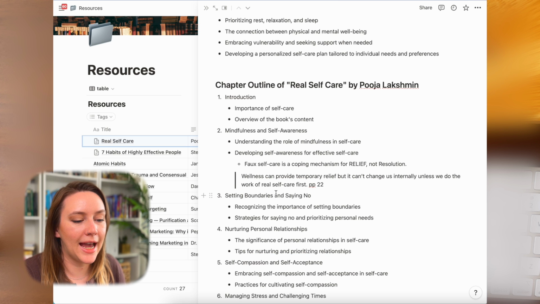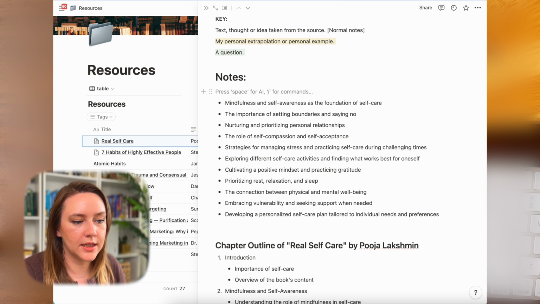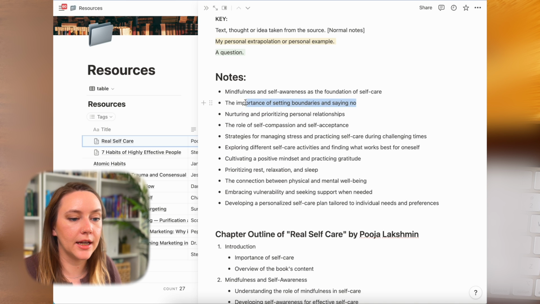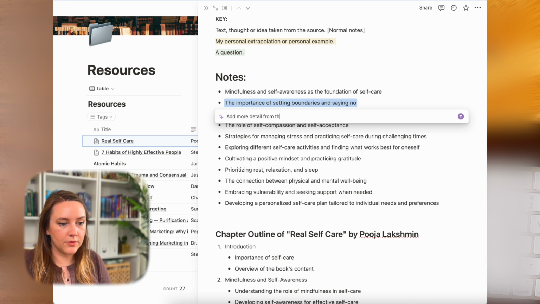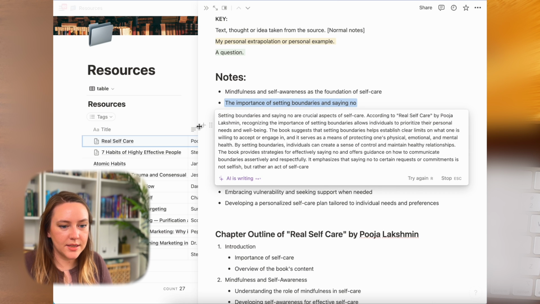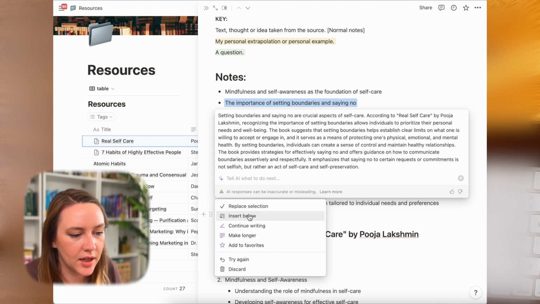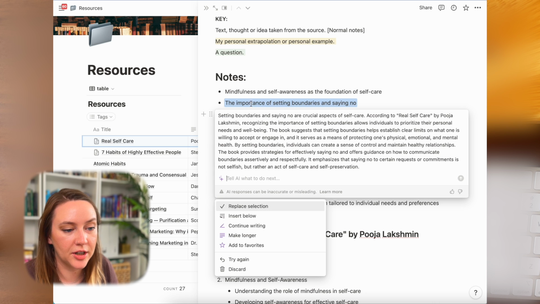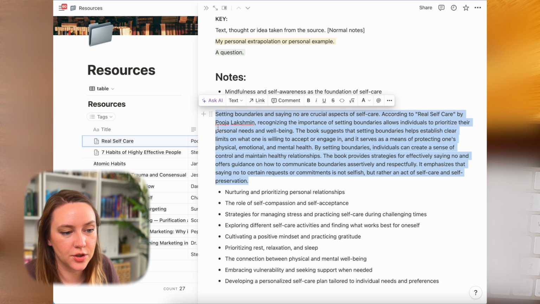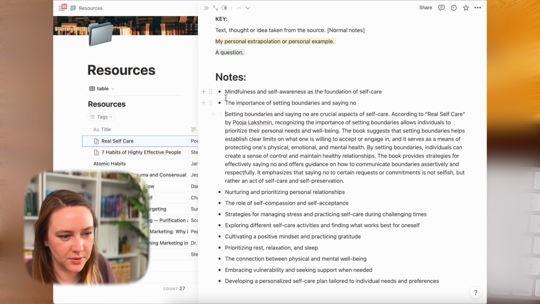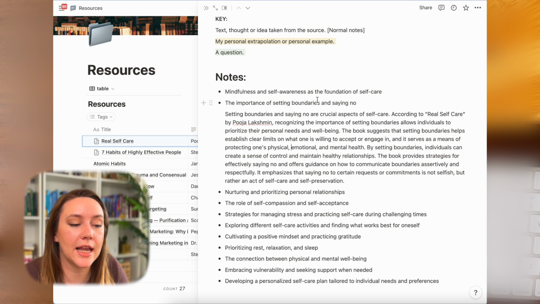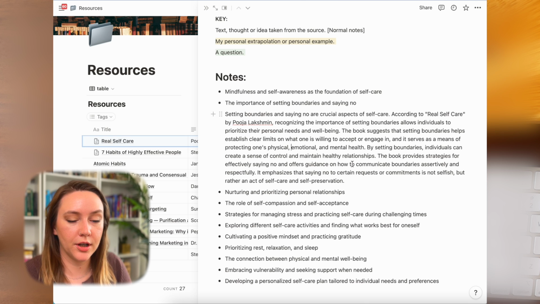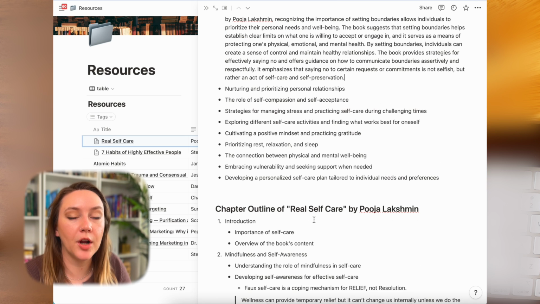I can even come in here and add detail. So on these key points I've generated up here, I can ask AI to add more detail from the book about this point, and it will write more detail. And I can ask it to replace this section. If I like this better, I can replace this entirely, or I can just insert it below. At this point, I would format it so it's actually below the note here. That way I have more material about what she is saying about this particular piece in her book. So you can do a lot with Notion AI in terms of expanding upon your notes for references.